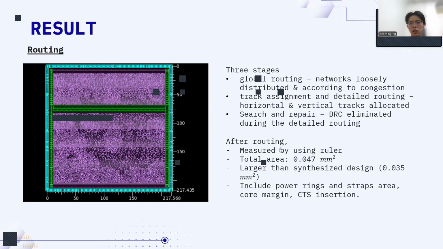After routing, my supervisor asked me to measure the area of the design by using the internal ruler from the Synopsys tools. The total area is 0.047, which is slightly bigger than the synthesized design. This is because the layout includes the power rings and the strap areas. It also includes the core margins and the clock-tree synthesis insertions.